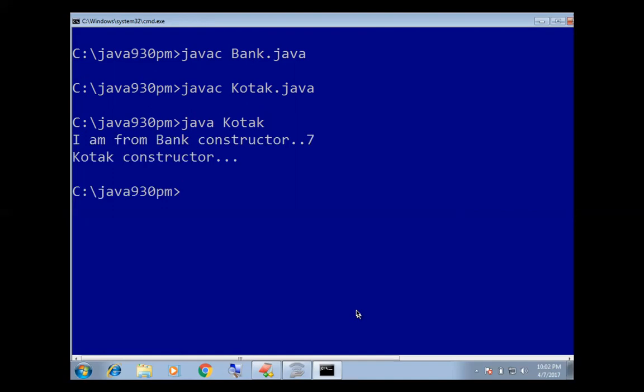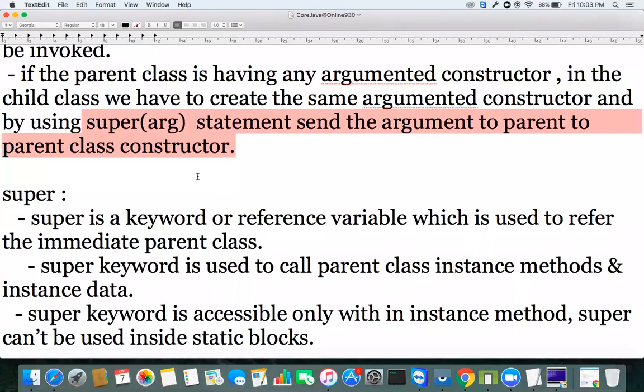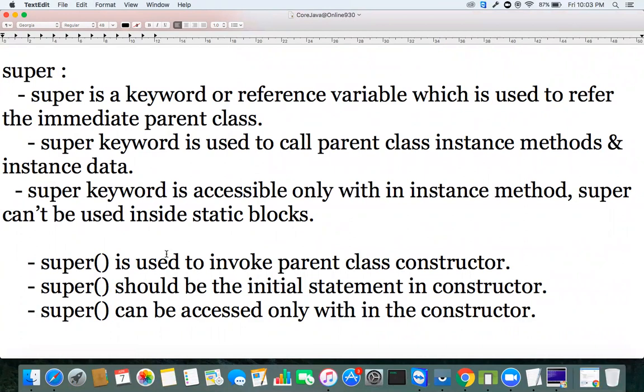Okay, so where exactly you will require this super() statement? It is used to call the parent class constructor. That is the main reason. The second thing is, if the parent class is declared with any argumented constructor, in the child class also we have to declare the same argumented constructor, and by using the super keyword, we can send that argument to the parent class constructor. Okay, so understood, right? So this is about the super keyword.